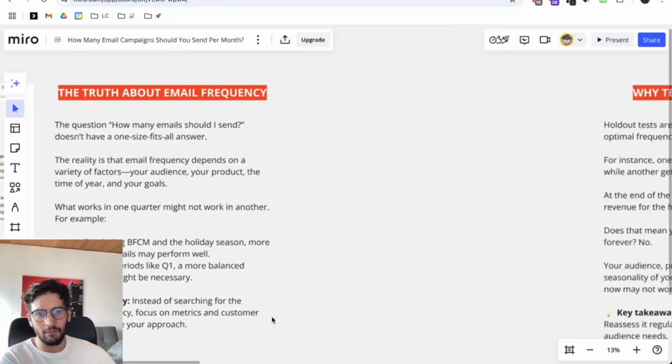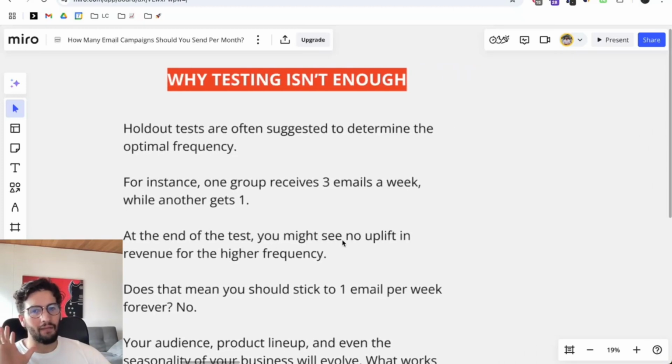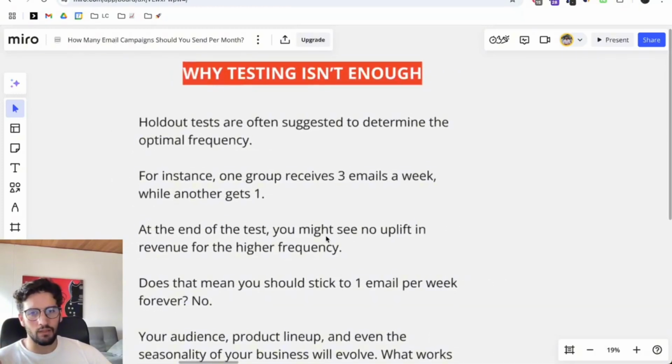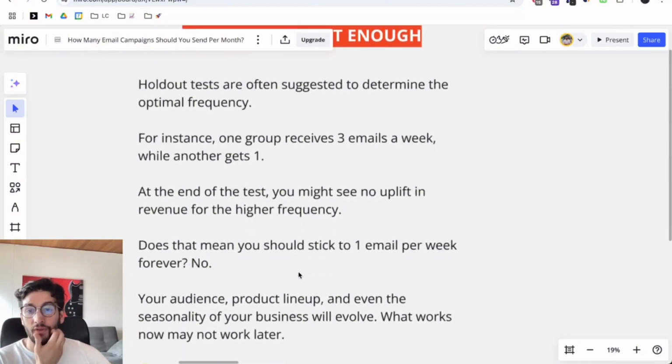Okay, next point is why testing is not enough. Holdout tests are often suggested to determine the optimum frequency. For instance, one group receives 3 emails a week and the other one gets 1. At the end of the test, in most cases, you might see no uplift in revenue for the higher frequency, right? Does that mean you should stick to 1 email per week forever?